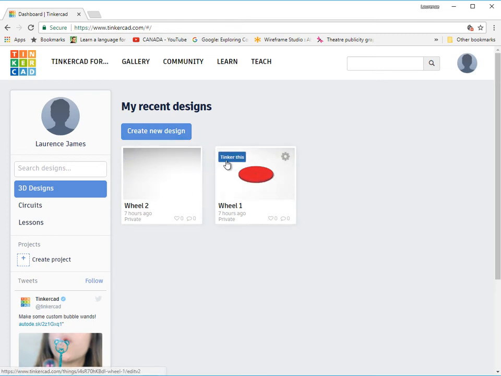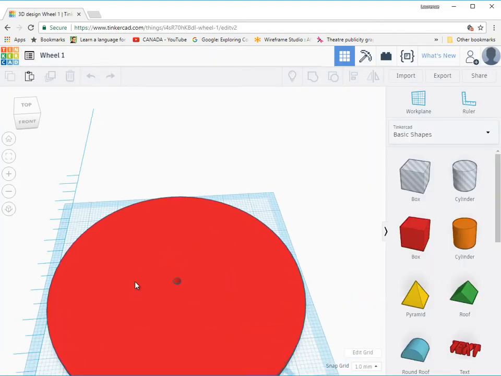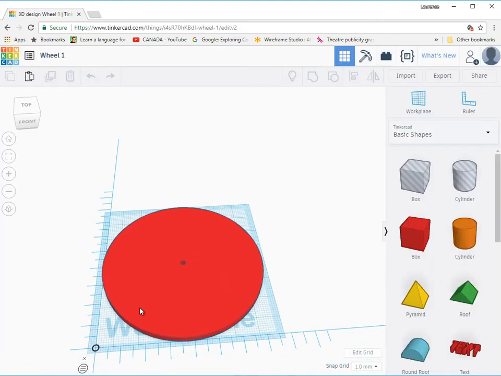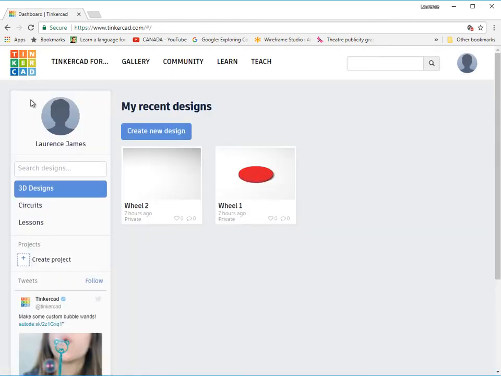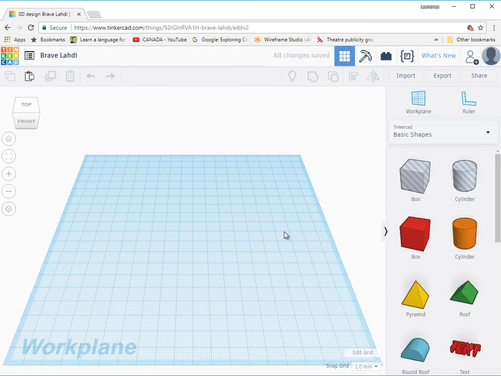Let's take a quick look at this with the Tinker This button. This is the kind of thing that we're aiming to create. Let's head back over to the main Tinkercad website and start from scratch. Like a lot of programs, it could be a bit tricky to get going, but once you know what you're doing, you can create some really cool stuff.